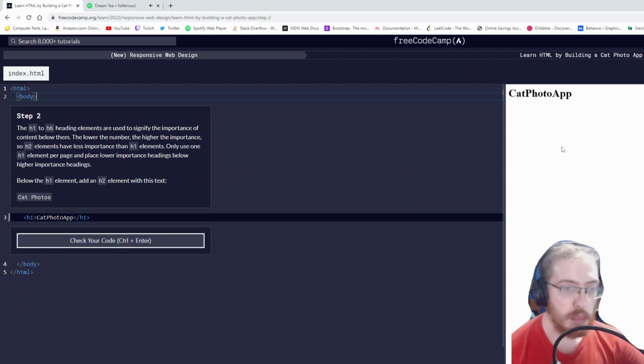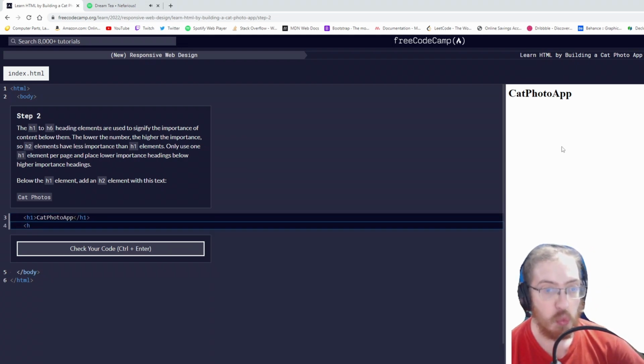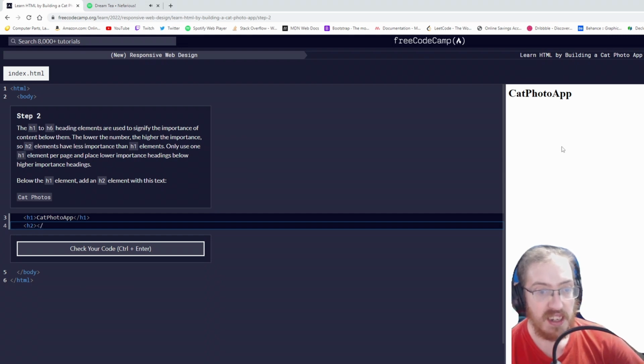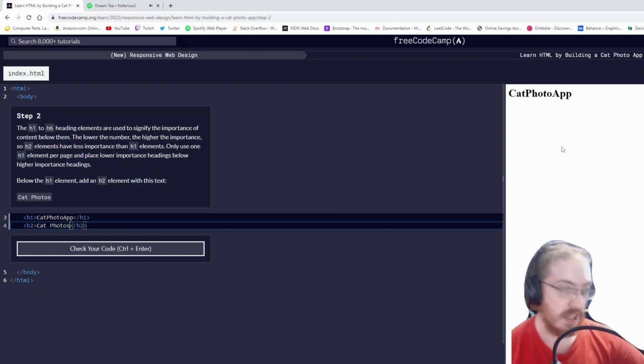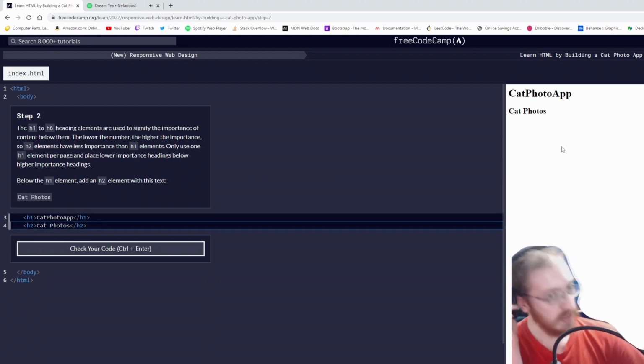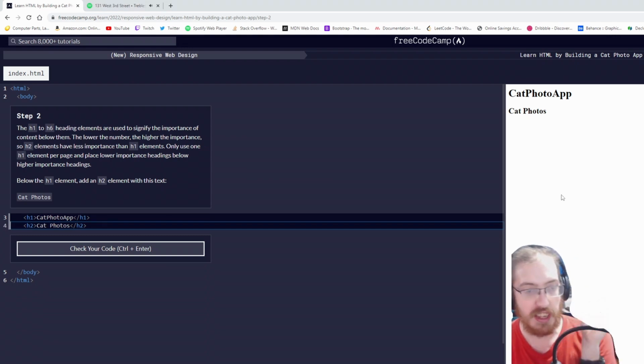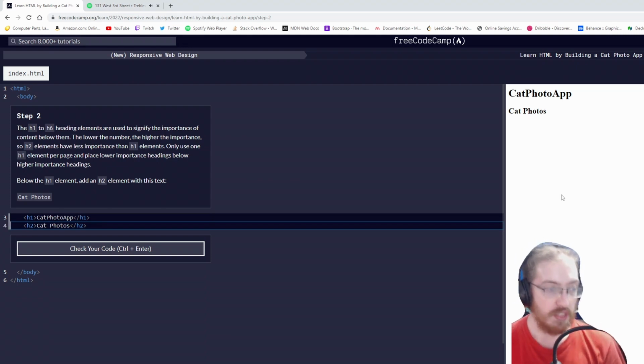So yeah, the best way I can think to describe it is that H1 tags are generally, basically H1 tags are the title for the entire page. The H2s are titles for a section, H3s are like a subsection, and that's generally how I use them.